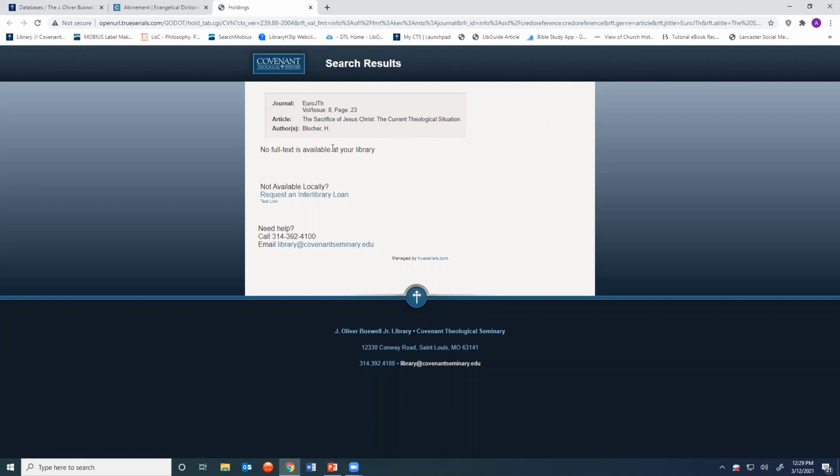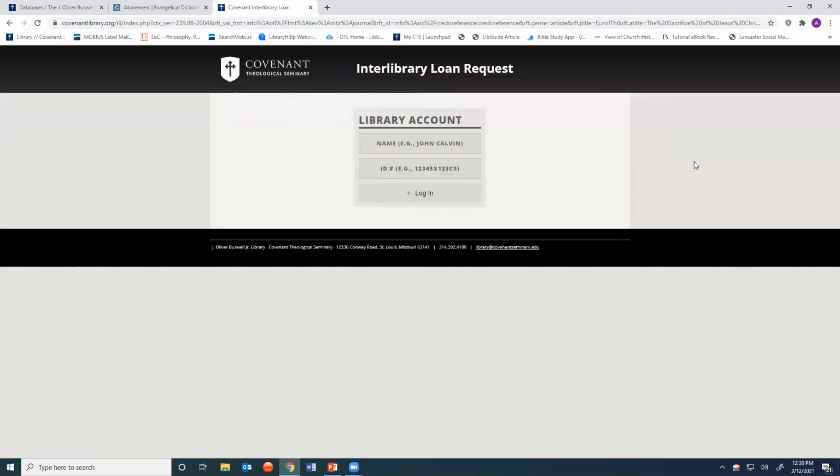However, it says there is no full text available at your library. So when you run into that message, instead of just giving up and saying, oh well, I guess I don't have access, you can always click the Request an Interlibrary Loan link. That's going to ask for your login credentials, which are your first and last name, and then the student ID number that is printed on your student ID card.